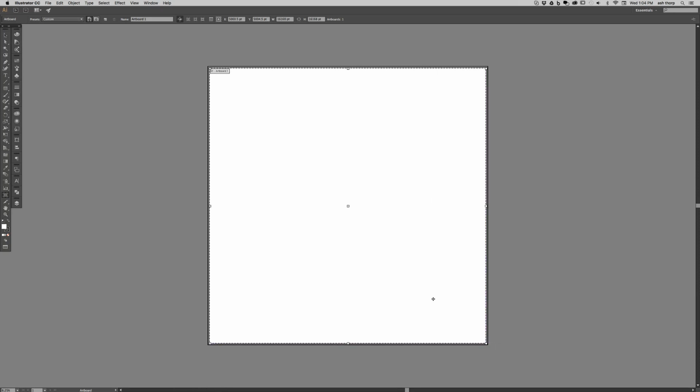So, from what I understand, say cancel. If you want to get out of that artboard, you just hit the little arrow right there.